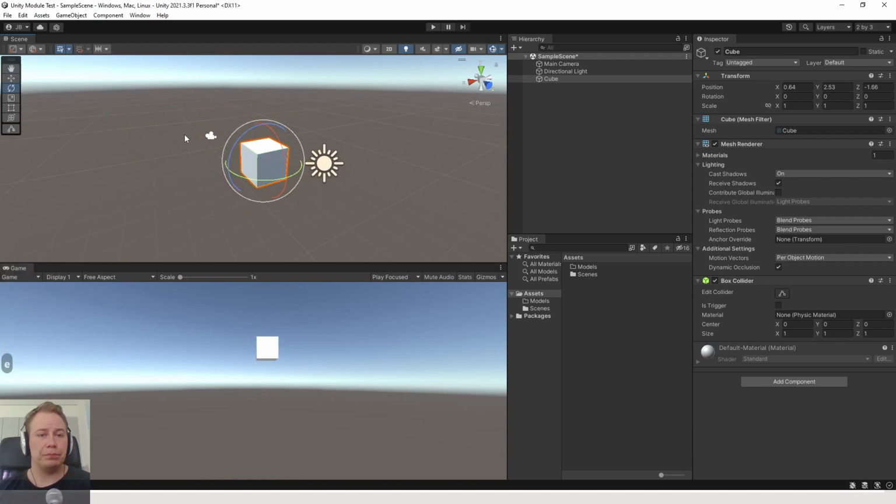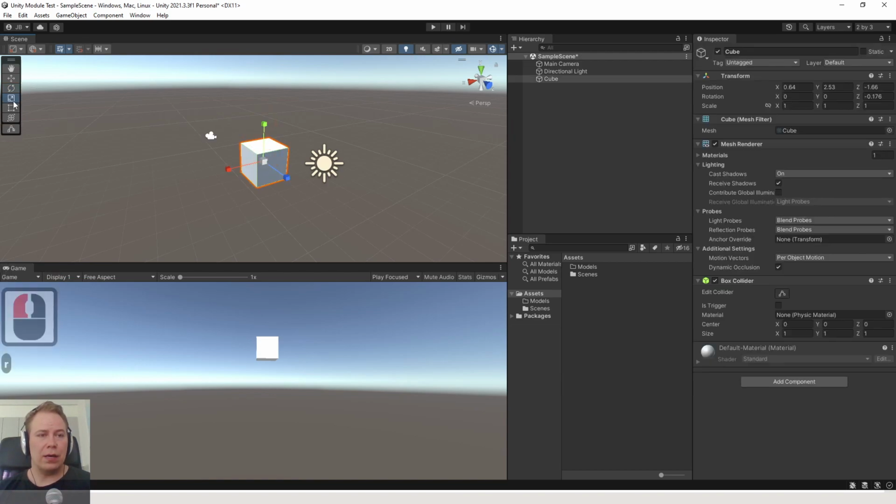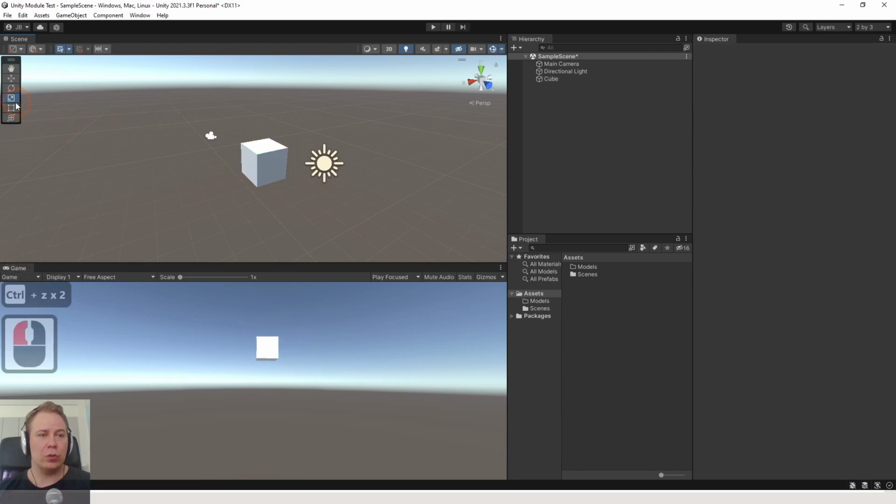Then you have E, which is the rotate tool. And like in Blender, we have these options here. If you hit Control, you can get these kind of snapping options available. You have R, that is the scale tool. It's not rotate in Unity, it's the scale tool, and here you will be able to scale and experiment with your cube.